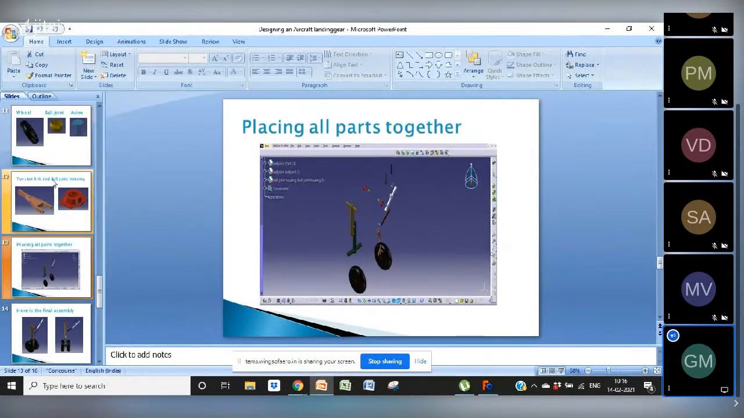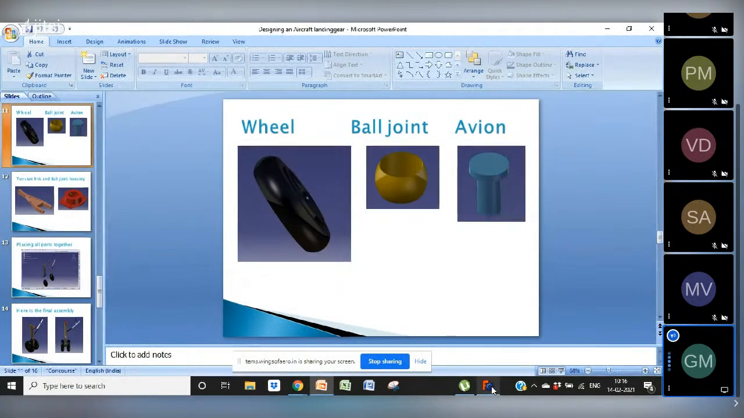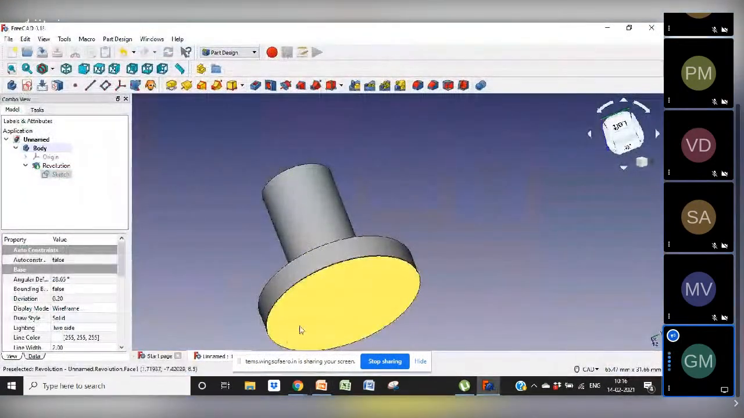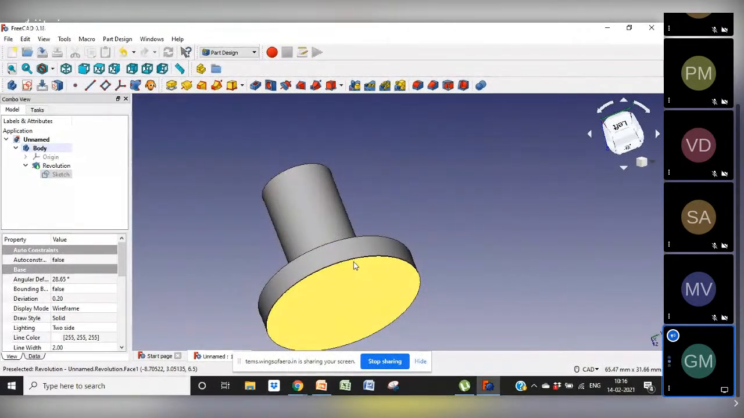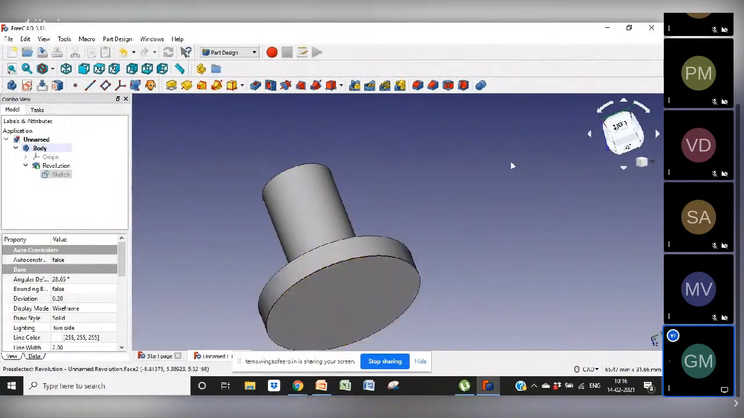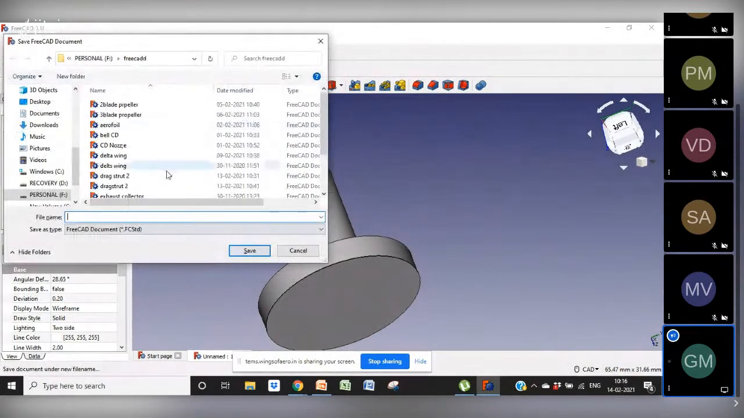Okay, as this was the simplest part, I have decided to add the wheel assembly in this session only, as that was also a simple and small part, but a very important part. We can add that also. Let me save it. Control S. This save window will open, and here we can save it. Give its name, Avion. Save.